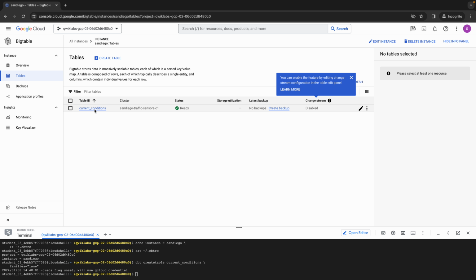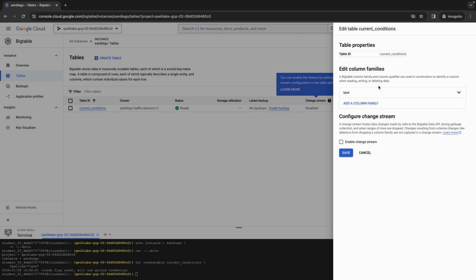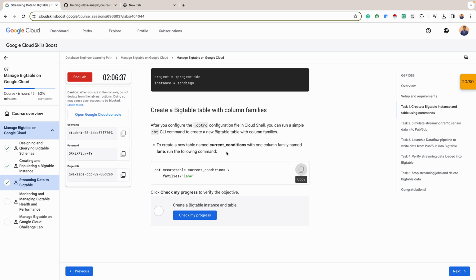After clicking on tables, this is the name of the table that we just created, current_condition. And to view the column family, when you hover over this edit sign and click on it, you'll see the column family. The name of the column family here is lane, the one we just created. Everything we've done, we can also do using the console, but we've also done that in the first lab, and you can see how to do that there. Yeah, so let's keep going.